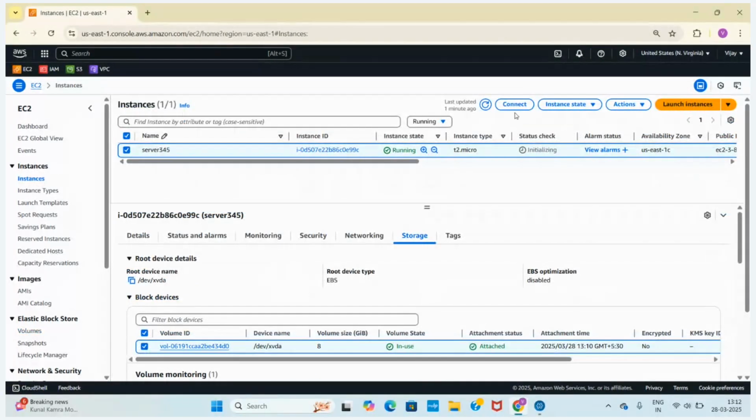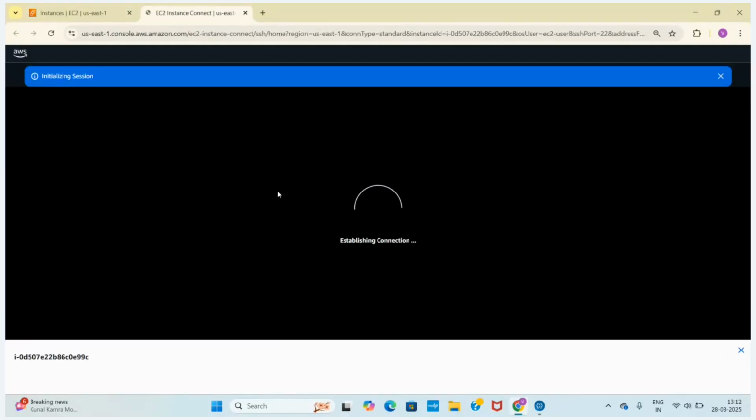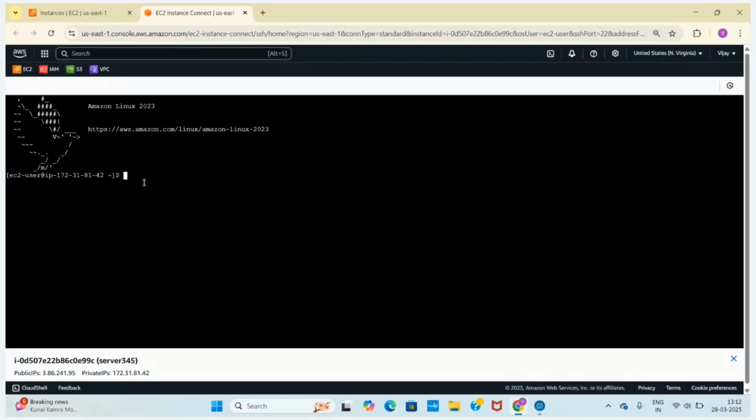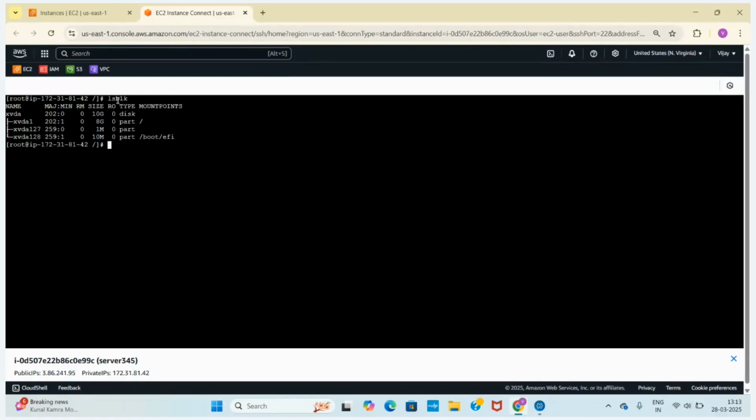Click on Instance, then click on Connect to the EC2 instance. First thing here, we need to check the list of blocks and its partitions using the lsblk command. Now try to be the root user and give this command called lsblk. Using this, we can find out the blocks and the partitions also. See here, we have this xvda device, or disk, which has three partitions: 1, 127 and 128. Here we are going to extend the partition of this 8 GB.